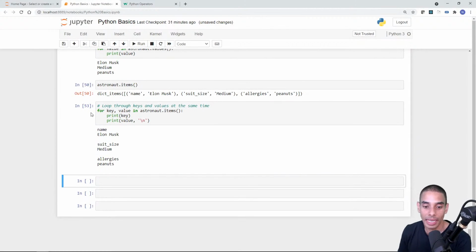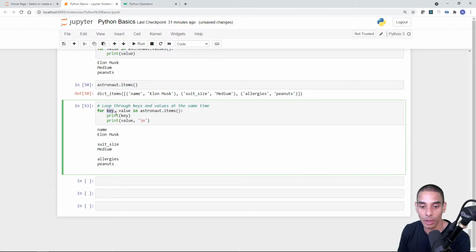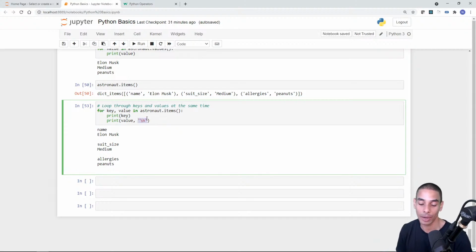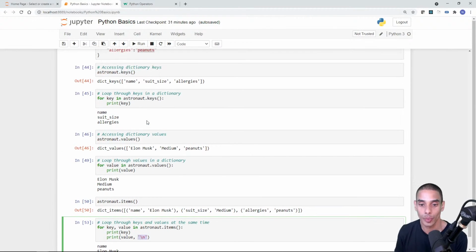So what we've written is for key, comma, value in astronaut.items. And then remember, we've added our colon because we need to whenever we're using a for statement. And then we've printed out our key first. And then on a separate line, we've printed out the value. So print value. And then if we wanted to print a space between each one of our lines, you can add in a \n. And this gives you the ability to add a space. So that in a nutshell is how to loop through dictionaries.